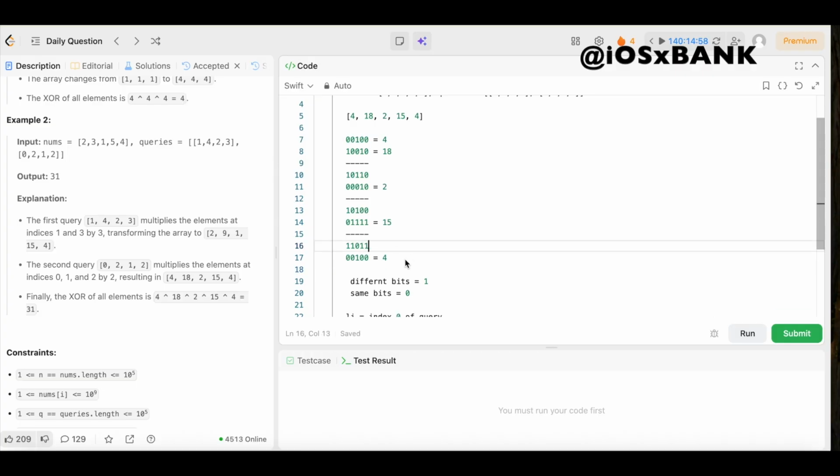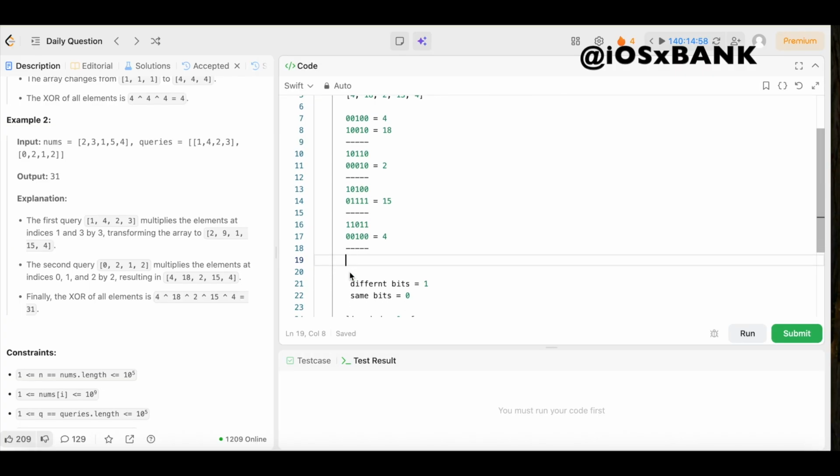and finally, let's bring this 4 on up, and we can compare these two. And let's see, 1, 0, different bits, put a 1, 1, 0, put a 1, 0, 1, put a 1, 1, 0, put a 1, 1, 0, put a 1, and in the end, I believe that should equal 31, y'all. Give me a minute. But yeah, in the end, that's 31. And that is our output, y'all.